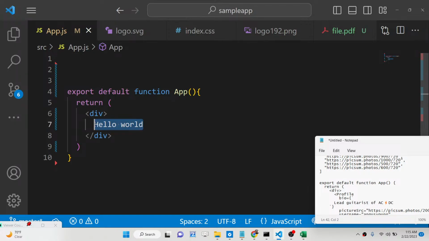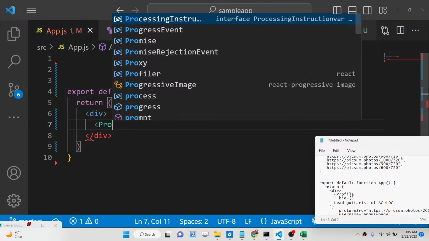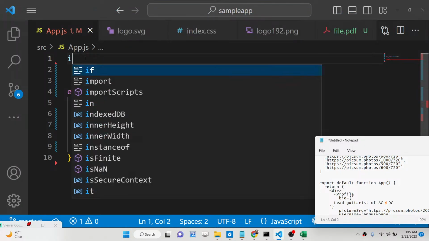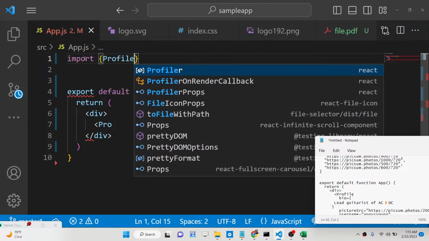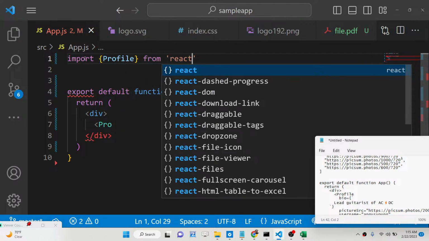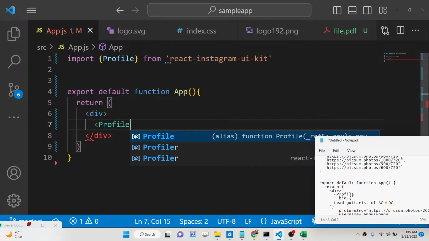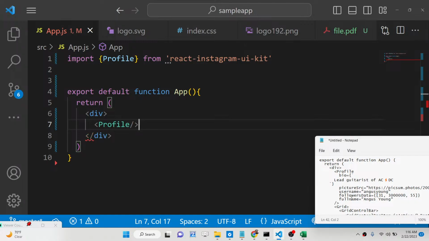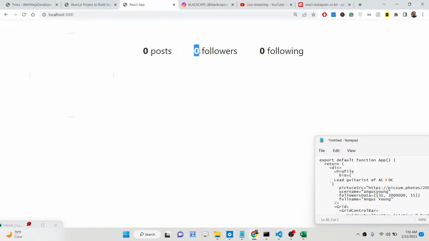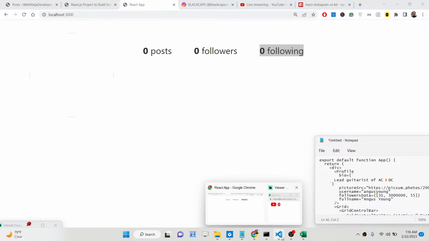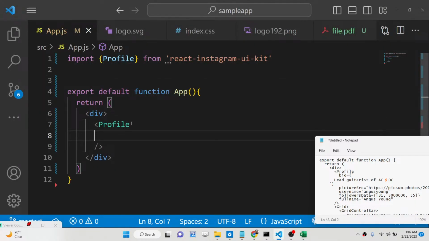Inside this div section, we have the profile widget. First of all we need to import the profile widget from React Instagram UI Kit. Here we will put this profile widget, guys, and inside this profile widget it takes some options. If you just put this profile widget out there, you will see 0 posts, 0 followers, 0 following. So what we need to do is pass some options to this component. Here we can simply pass a biography object.